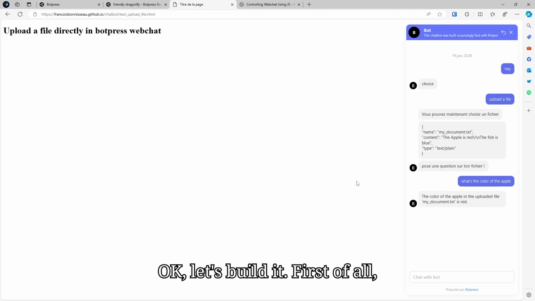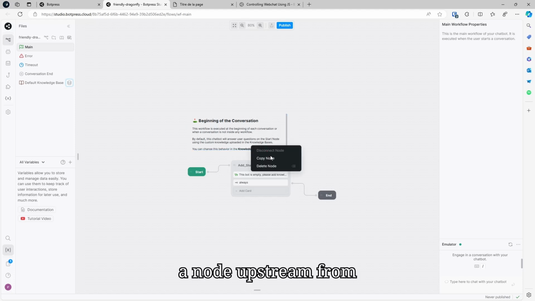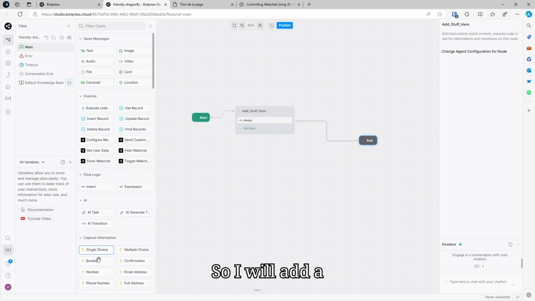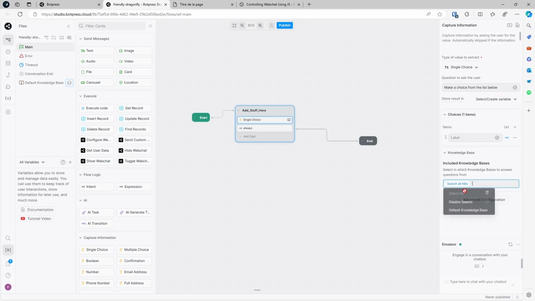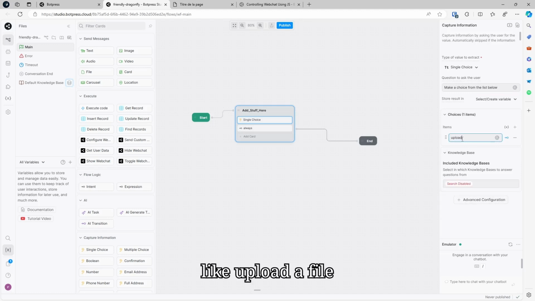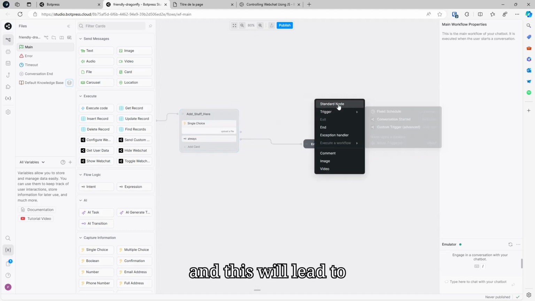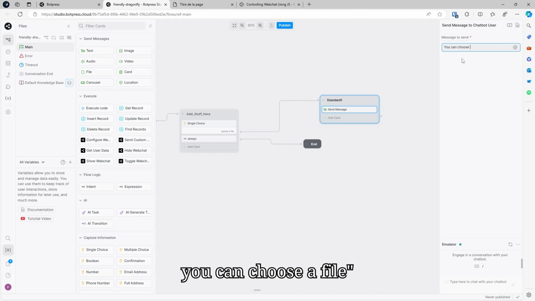Okay, let's build it. First of all, we need to create a node upstream from our main node. Okay, I will add simple single choice, like upload file, and this will lead to a node text card. You can choose a file.